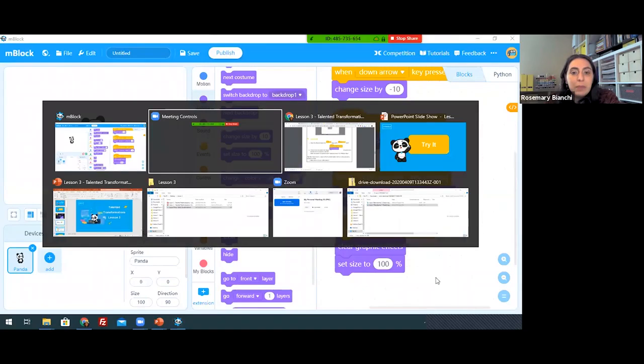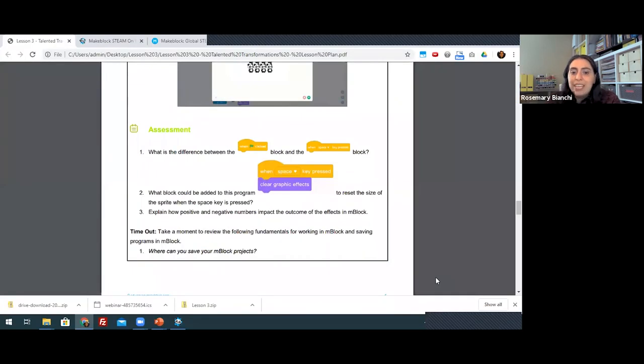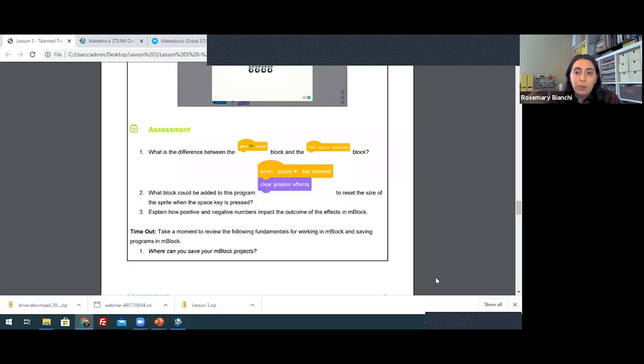And then the lesson plan has one more question, which has your students explain how positive and negative numbers impact the outcomes of the effects in mBlock. And this is just to ensure that your students understand what they're typing in and what they're dragging to the script area, and that they're not just copying your example on the board or the examples in the PowerPoint slides.